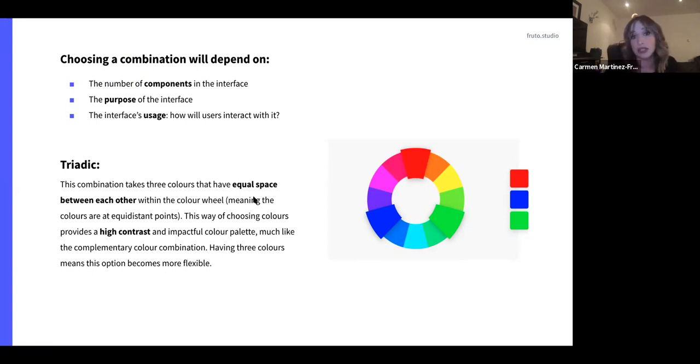Second is the purpose of the interface. In our case, the client in our fake brief specified that they wanted to show this to investors. So it has to have that kind of wow factor, if you will. And then the interface usage. So how will users interact with it? With those three things in mind, I've chosen to go with the triadic one.